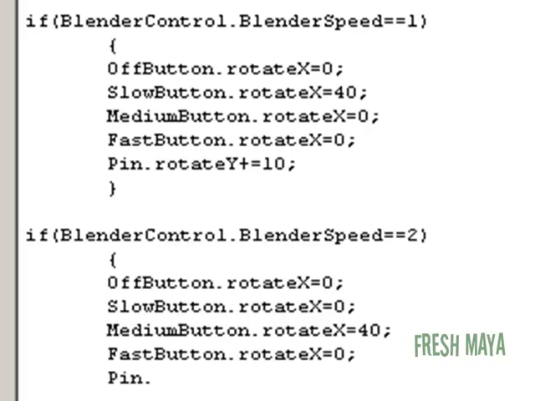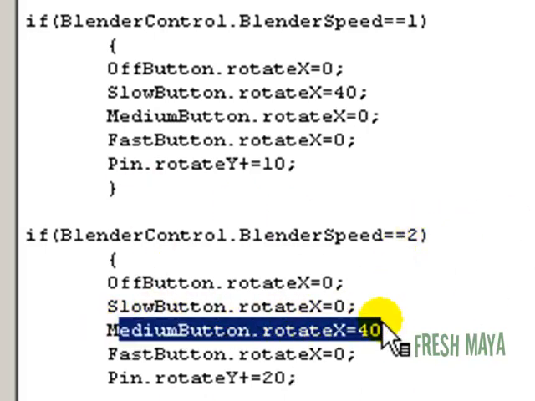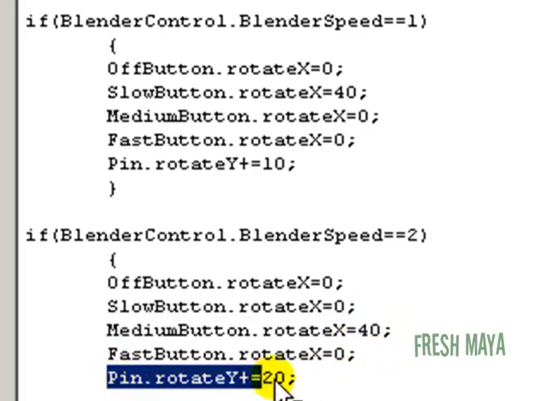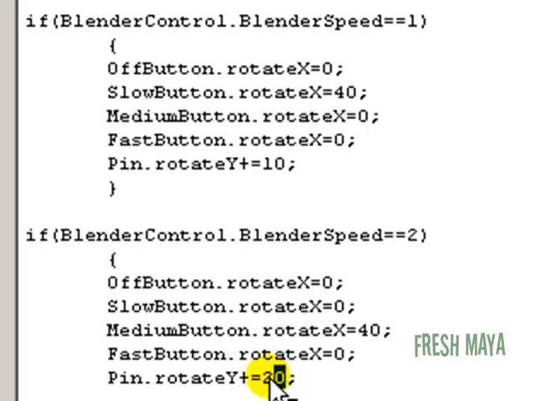And then pen dot rotate Y plus equals, and this time we're going to do 20. So 2 is medium speed. So at medium speed, we've got our medium button pushed down, and we've got our pen rotating around the Y, increasing in increments of 20. And again, what that's doing is, because we have that plus sign there, whatever frame we're on, it's adding the value of 20 to whatever the current value of Y is, instead of replacing that value.